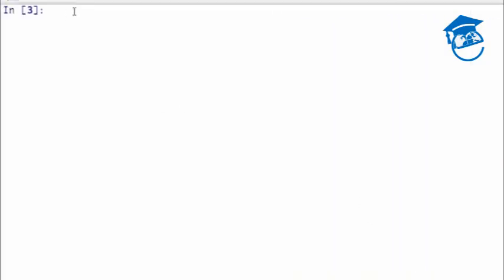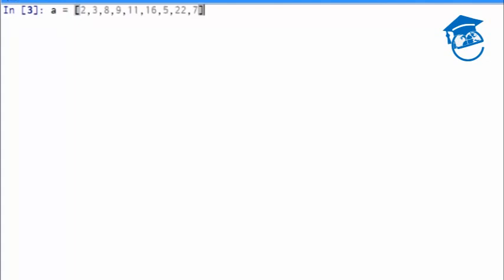Let us first define a list of elements. Let's call it A equals a list that contains a number of elements. So here's A. Let's say we want to create another list that includes only the even numbers in this list. We want to do this in an automatic way.